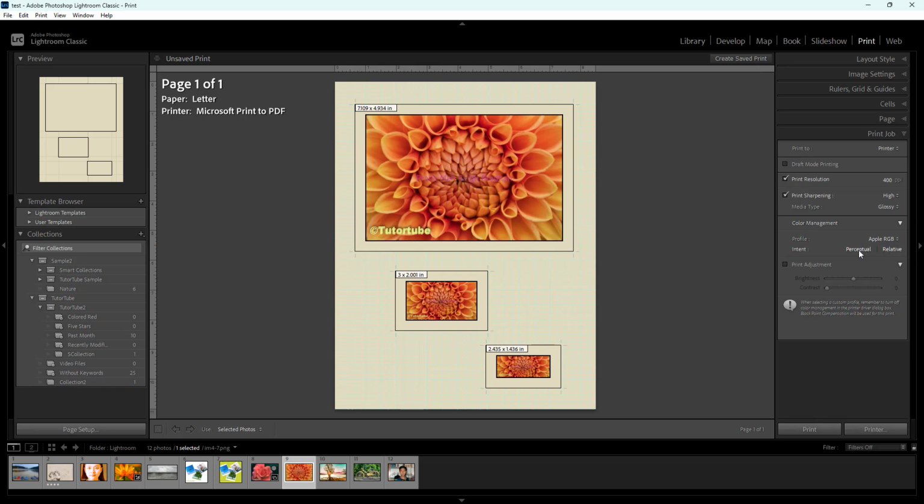Apart from that, you can also change the intent as you want, and even change the printing adjustment, change the brightness a bit as you want, and even change the contrast of the printer while printing accordingly. And that is how you can work with print job settings inside of Adobe Lightroom Classic. So I hope you guys learned something as always.